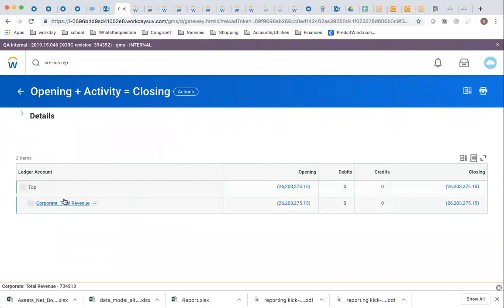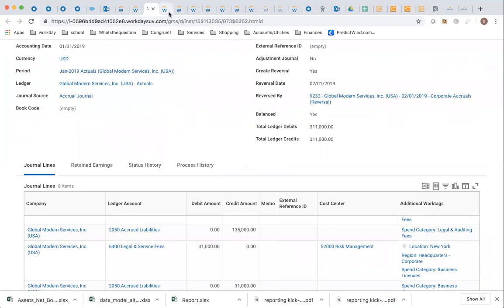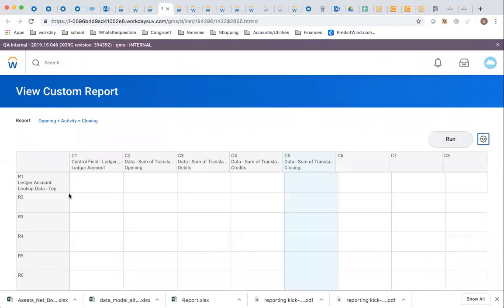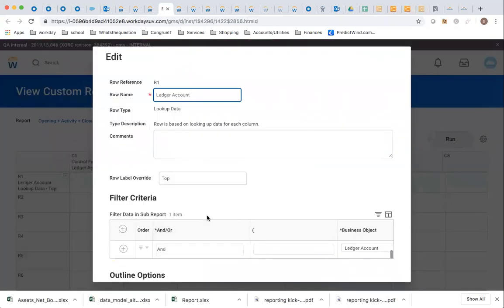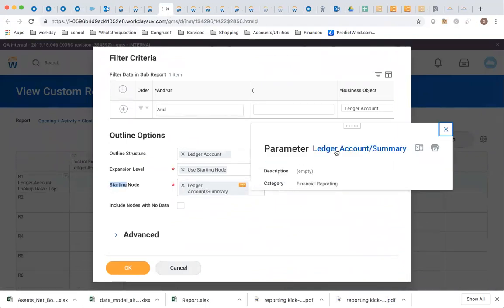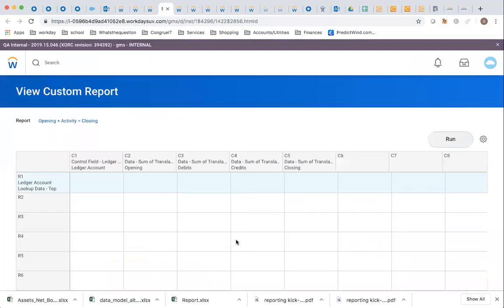So the piece that's controlling this is, one, the fact that I have a prompt set on the report, this prompt set, and then you would have seen here in my row definition, I'm saying the starting node is this ledger account summary. That's the prompt set. So this is actually the value from the prompt set. Okay. So those are all the tricks on that one. That's almost all I had to say on this one.